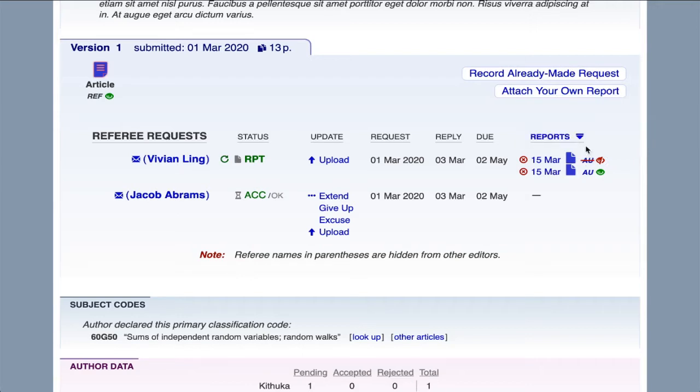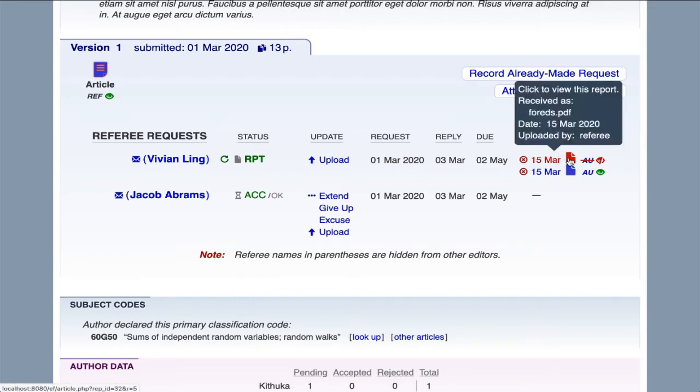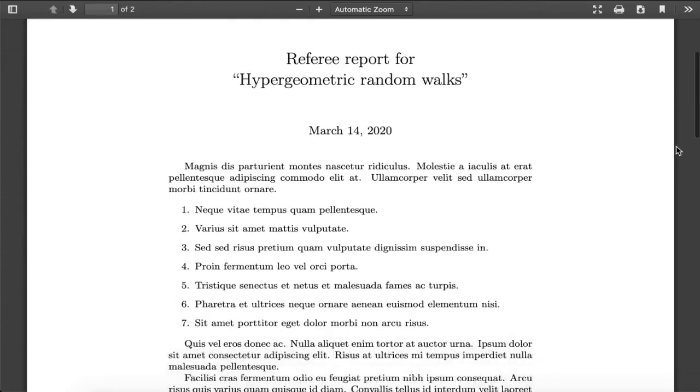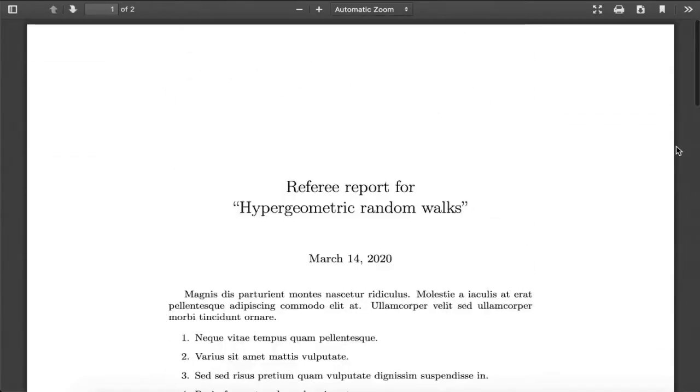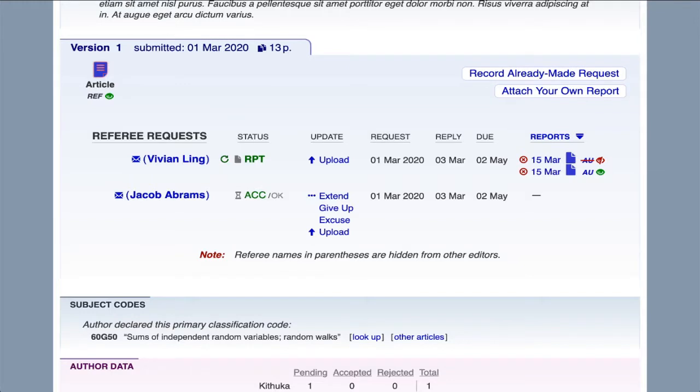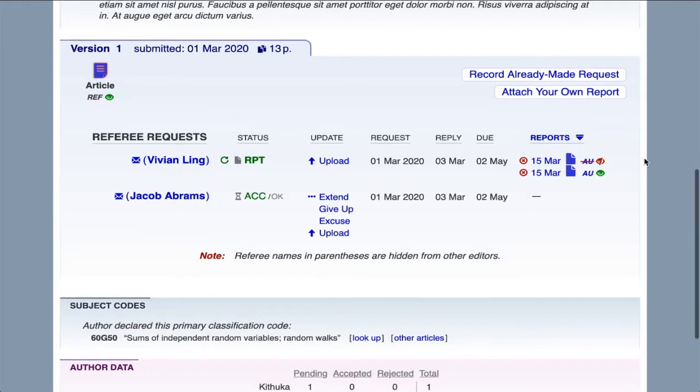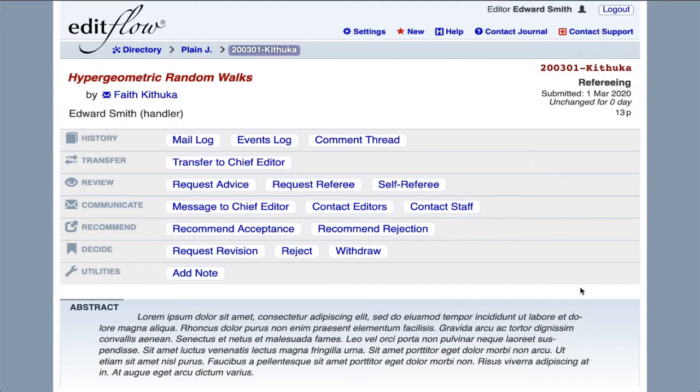As usual in EditFlow, blue text is clickable, and here, clicking on the report's date or document icon brings up the actual report. Let's say that after viewing the report, I'd like to ask the author to revise her article. I just scroll up and click on Request Revision.